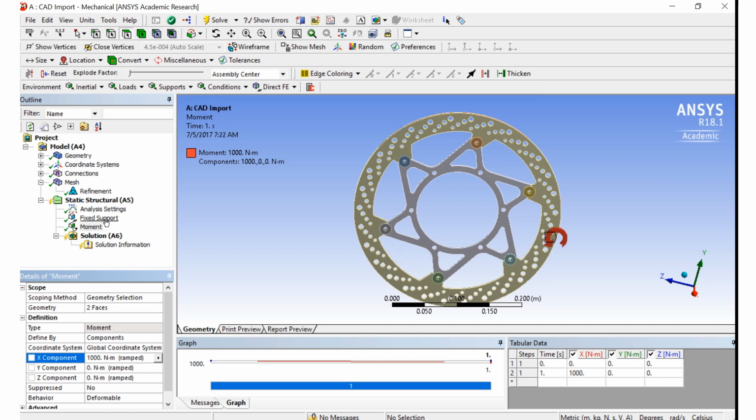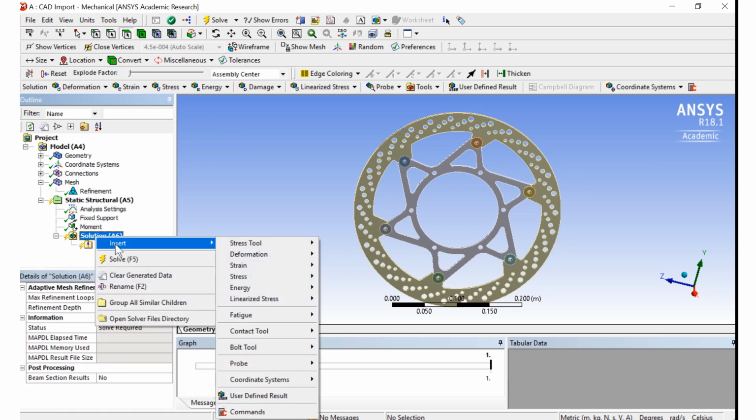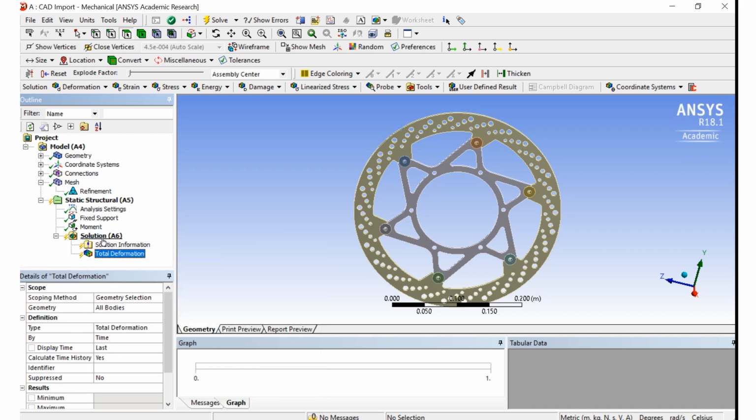My boundary conditions are all applied. I have green check marks. My forces, or my moment in this case, has been applied. I'm ready to select the solution options. So I right click on Solution, left click on Insert, and I will select Deformation and Total.